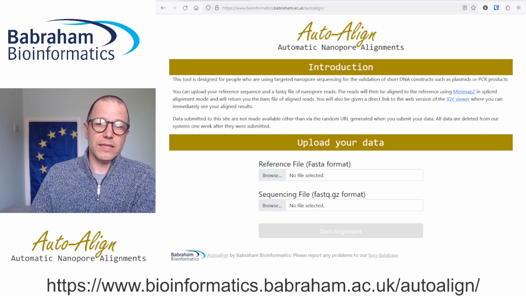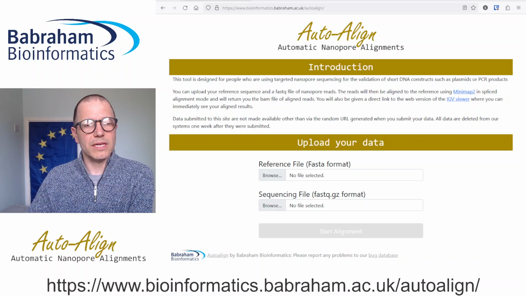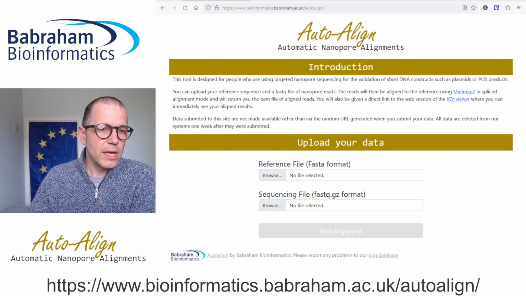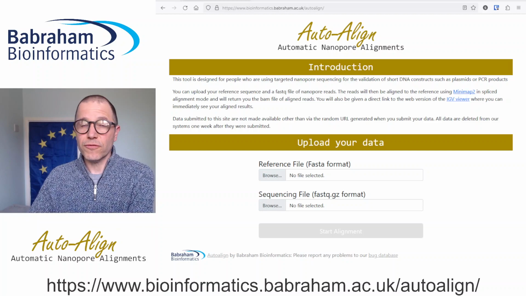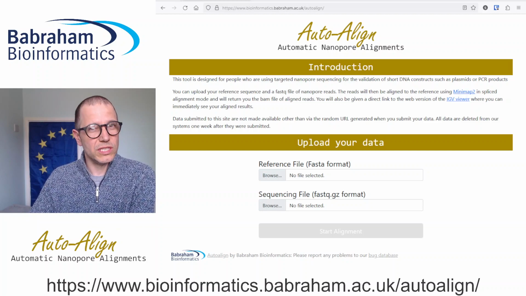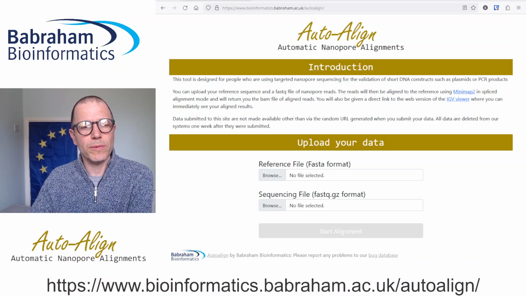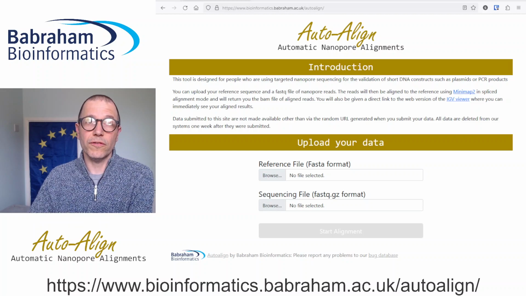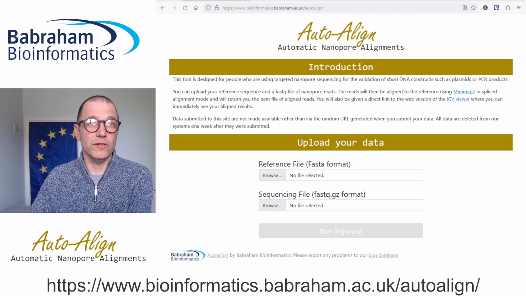You can see the submission page for the AutoAlign tool, and the URL is at the bottom of the screen. All you need to use the tool is a reference sequence file, which needs to be in FastA format, which is one of the standard sequencing formats, and you need a sequence file of FastQ format sequences, which is generally what you would get back from the service.